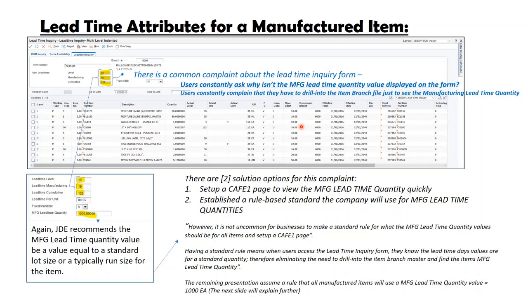Now, there is a common complaint about the lead time inquiry form. When looking at the lead time inquiry, in this example F611-405, we can see the level, the manufacturing, and cumulative lead times that are stored in the item branch master, also on the lead time inquiry.